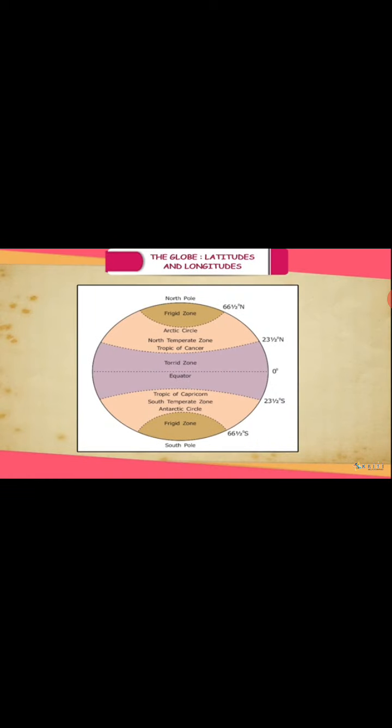So, right now, how much we have studied, that was of the globe. Now we have studied about the globe, and now we have to study about maps.